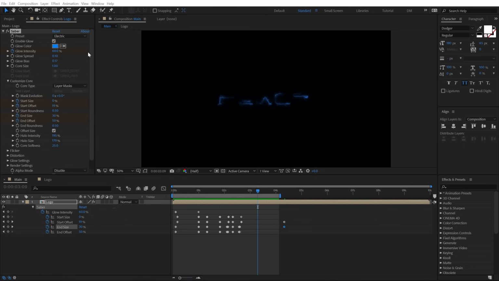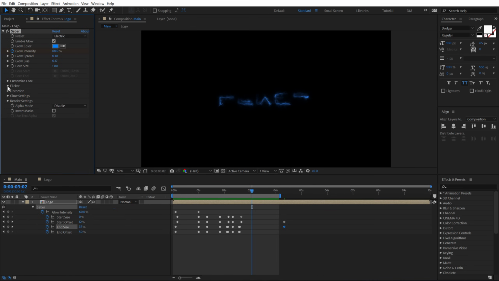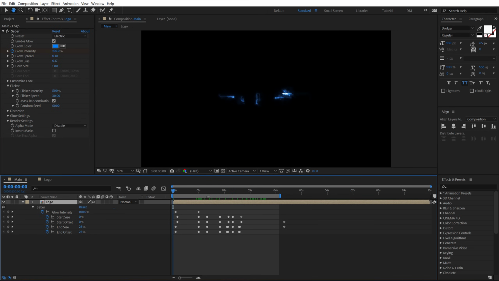Now one more thing that I want to do, to make it a bit more snappy, is jump onto the flicker section and turn that on. Let's increase the flicker intensity all the way up to 500 and increase the flicker speed to 30. So now if I preview this, you can see we get this really nice flicker along with the start and the end offset animation, which looks pretty cool.